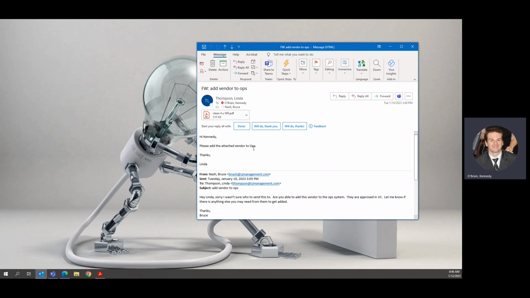Ops, in this case, is synonymous with adding it to RealPage Financial Suite or RealPage Accounting. These all kind of mean the same thing in this context here. So what Linda has asked is to add this Clean for You vendor into RealPage.